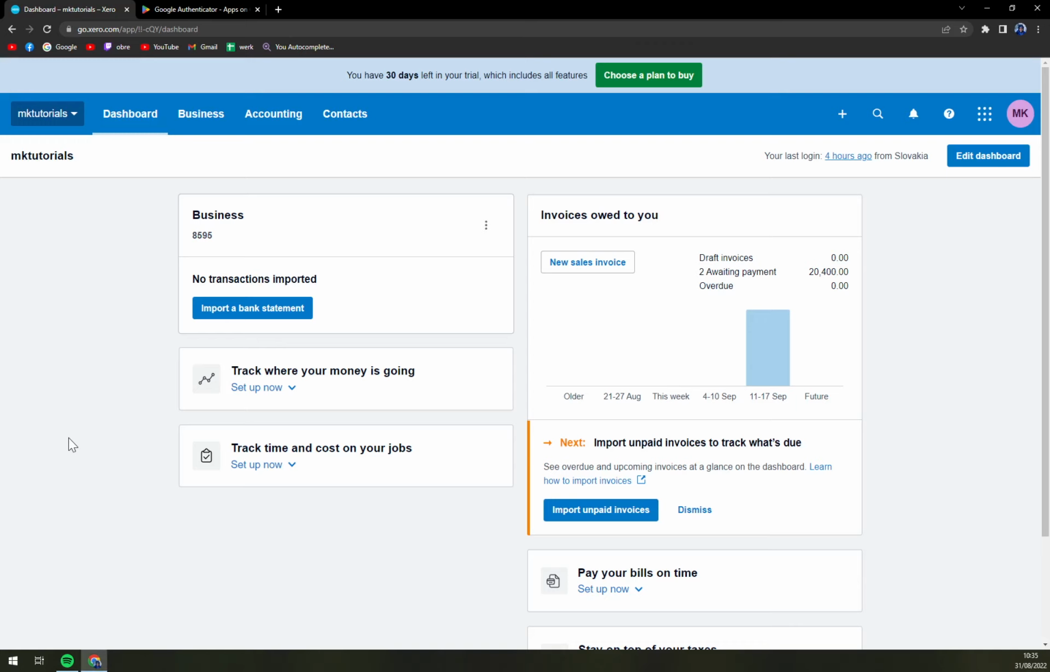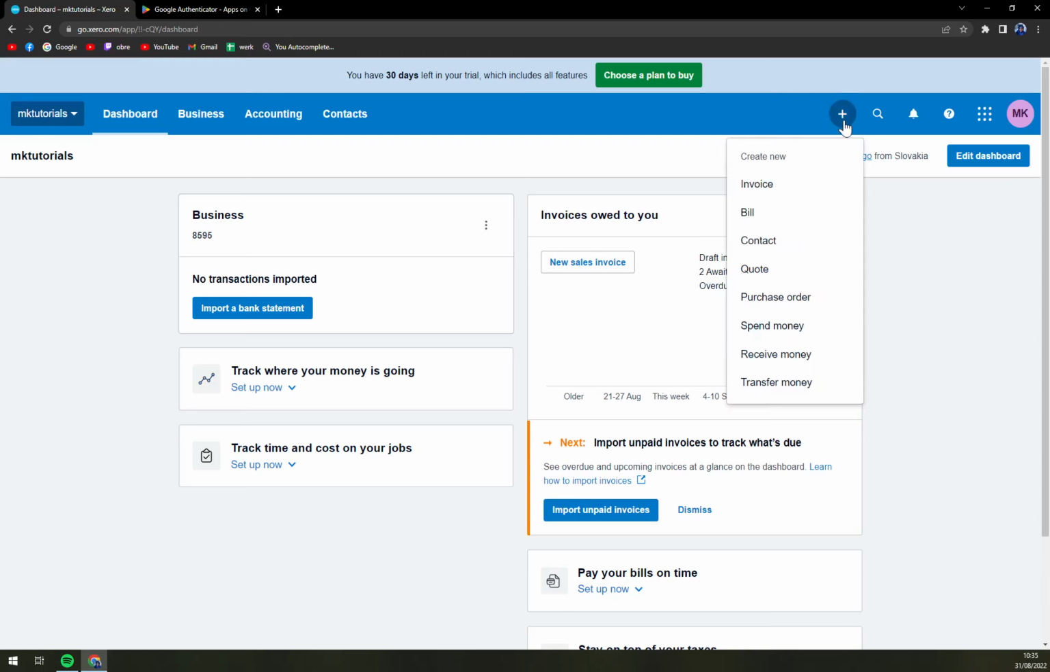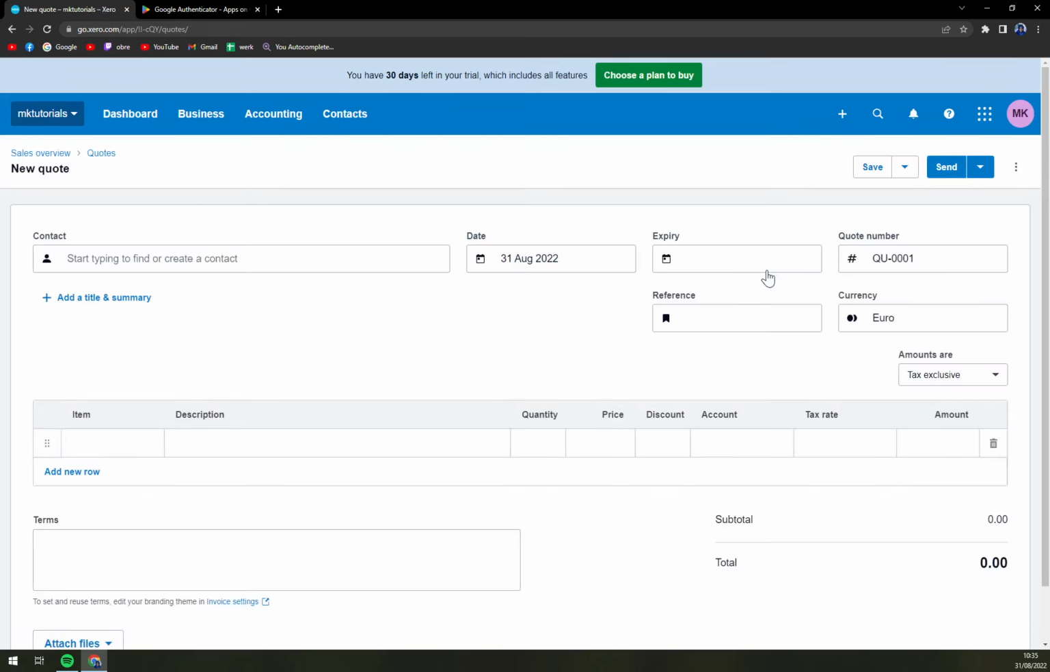Let's say you need a quote for someone in your contact list, or basically send a quotation. What you need to do is go to the top right corner and click on this plus button. In this plus button, you click on quote and start typing to find or create contacts. That's our first thing we need to do.